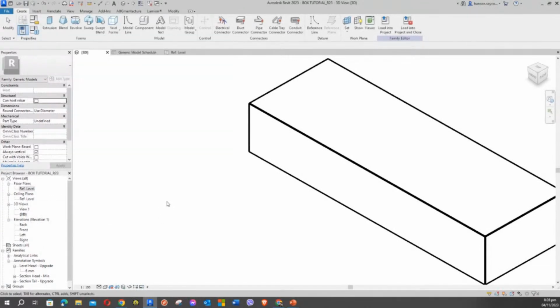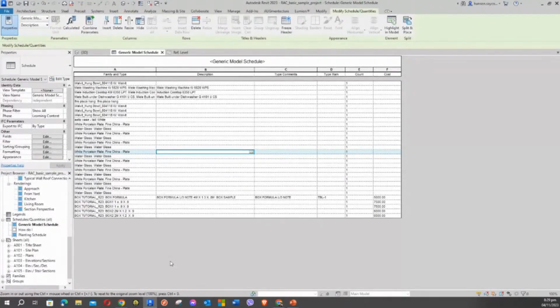Now, is there anything else? Any more questions? Would it be possible to select specific items to show in the schedule? Yes. So, in the schedule, specific items. For example, of course, this schedule is designed so that I extract the information only for this specific generic model.